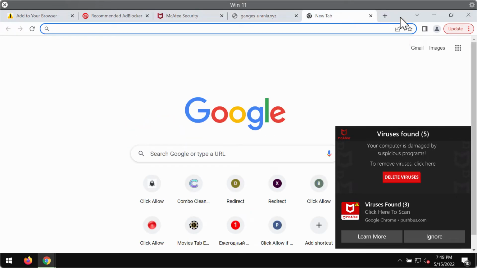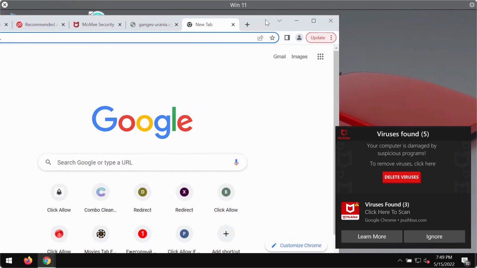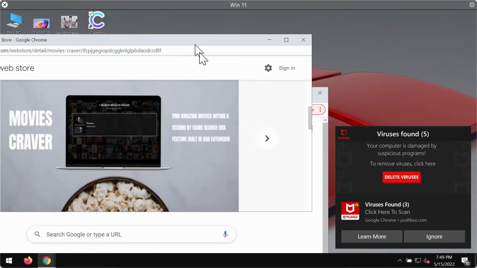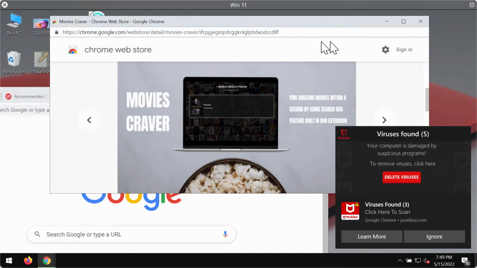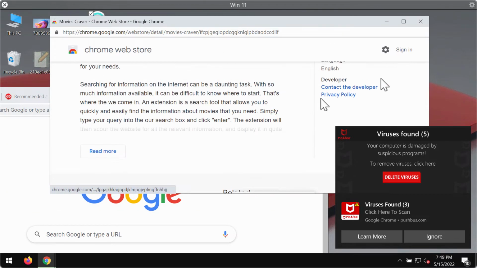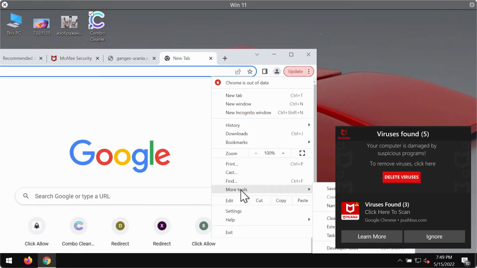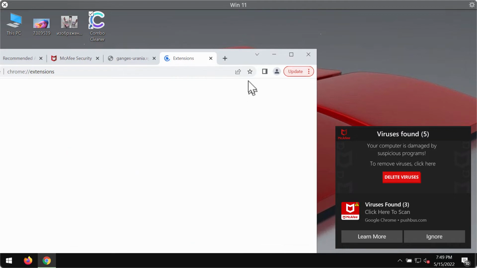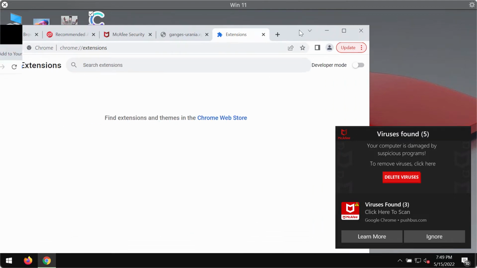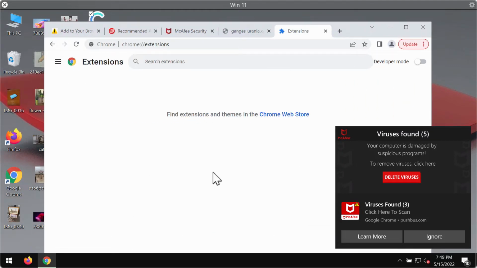In case this extension was installed into your Google Chrome, you should get rid of it. This is how you can get rid of that unwanted extension from the Google Chrome. Go to the menu, click on More Tools, choose Extensions. Then if you find any third-party extensions here, you need to get rid of them.